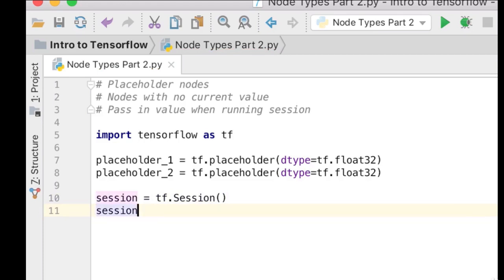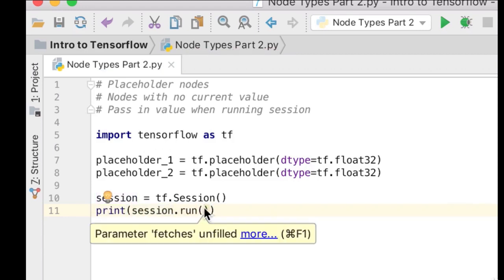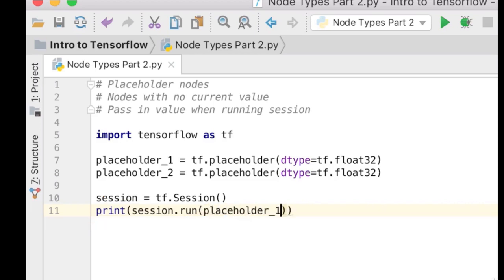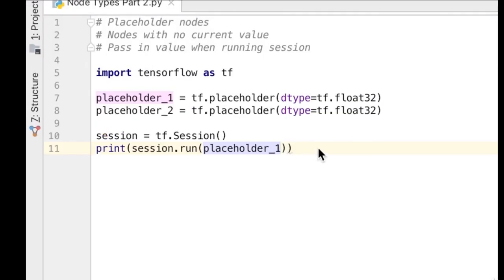Then we could say session.run, and we're actually going to print the results. So let's just go to the end, and let's say I were to print my placeholder 1. Well, rather than just entering in placeholder 1, like we would have done with the constants, we have to provide a value to this as well. So not only am I going to run placeholder 1, but I'm going to provide some values too. So I have to enter the colon here, and then afterwards provide some values. I could enter just a single value like this, or I could enter a tensor with a few values.